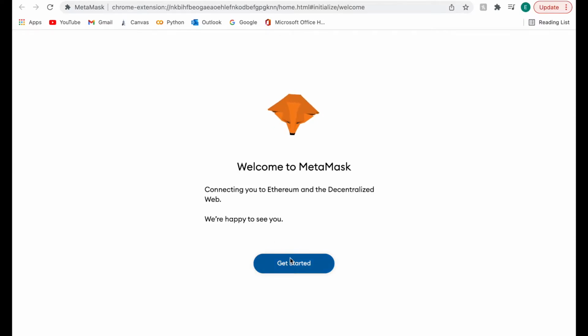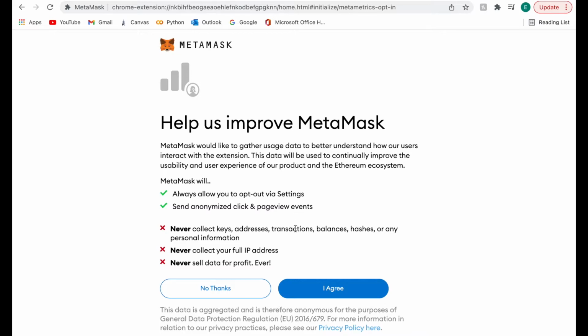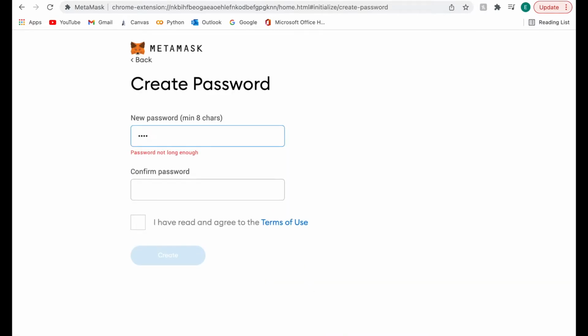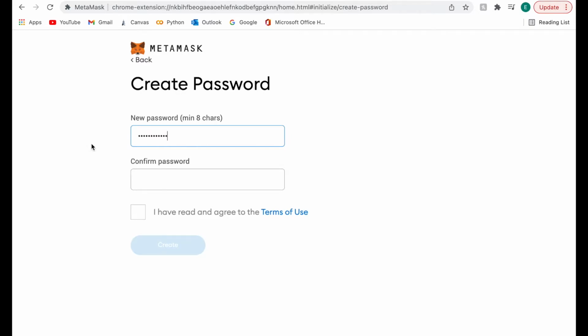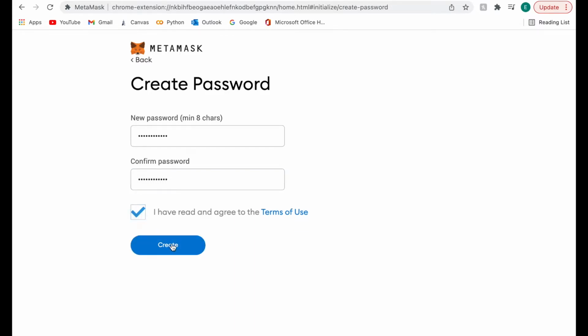So we'll come down here and click on Get Started. If you're a beginner, it's likely you need to make your wallet. So let's click on Make a New One. We'll agree to these terms. And here we want to make our password. So obviously, don't share your password with anyone and go ahead and write it down and put it in a safe place. And we'll click on Agree.